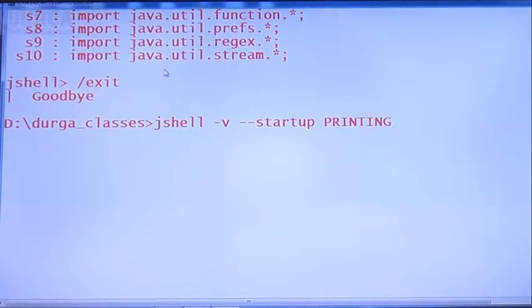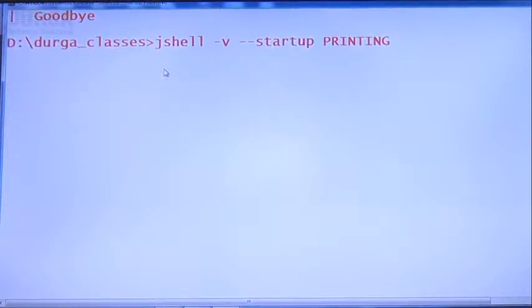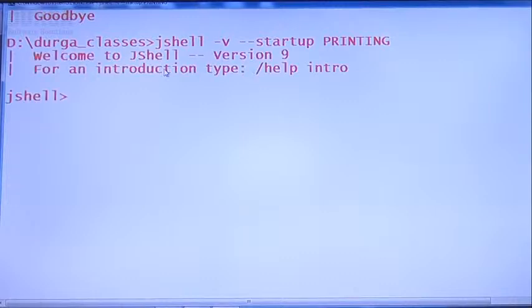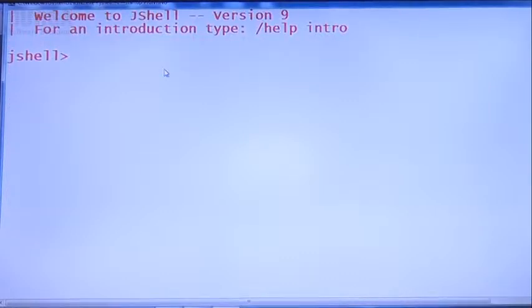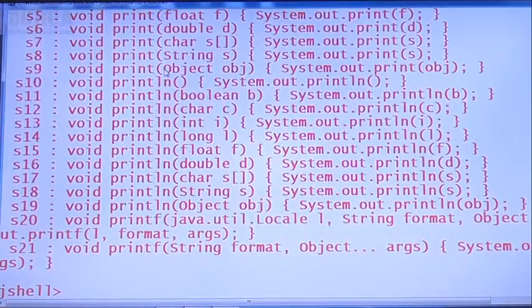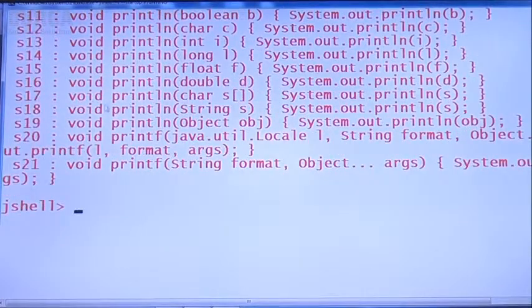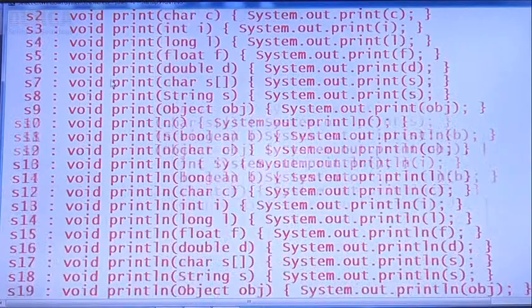Printing option I am using, sir. Now please observe very carefully. Now what will happen? Now if I ask /list, /list -start, then startup snippets: 21 startup snippets came by default, sir. Yes, 21 startup snippets are there.